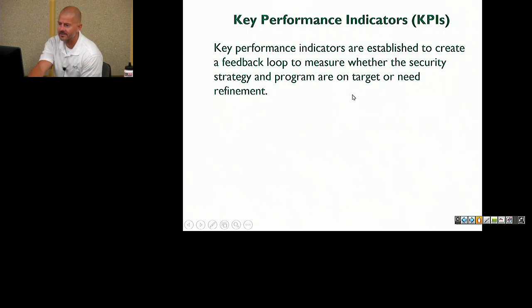Key performance indicators, again, are on your program. They provide a loop for your organization to give you feedback on how well you're doing, or opportunities you might have to improve your efficiency of the program, improve the effectiveness of the program, and improve the overall risk posture of your security program. That, I believe, is it. Are there any questions?